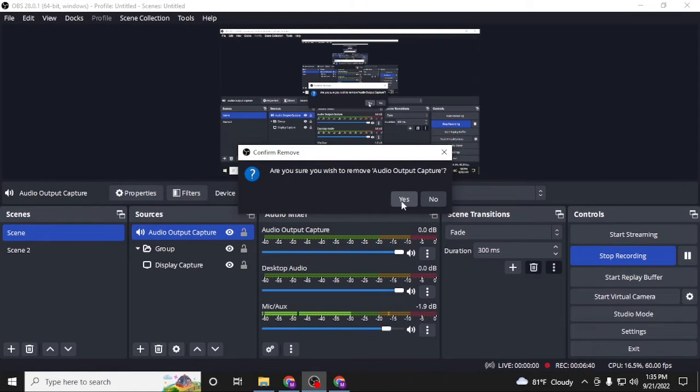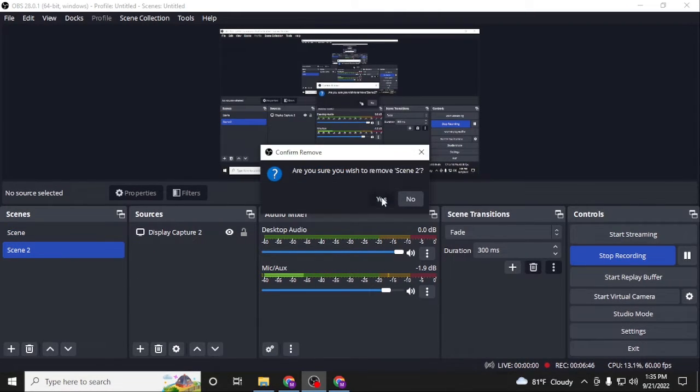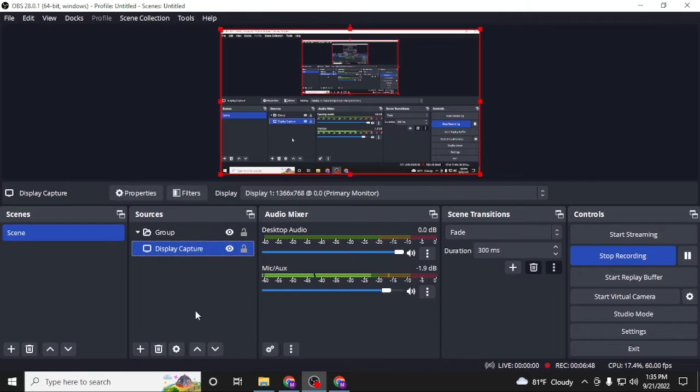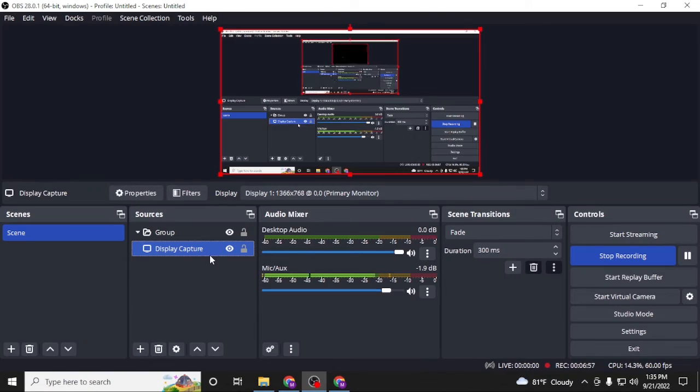Delete it like this, and you can delete the scenes also in a similar way. Let's delete this one, and we're on the display capture still over here. Now that being said, these were the settings for your recording, and you can see the stop recording button available, which means I'm still recording over here.